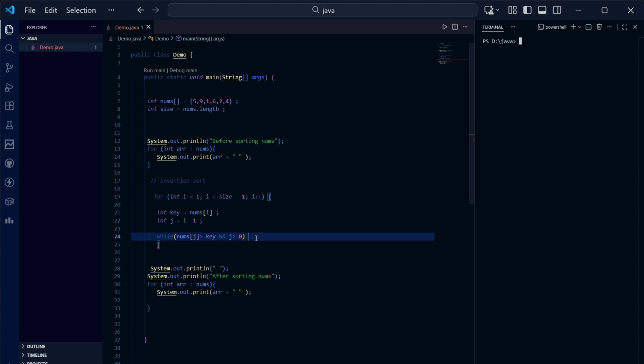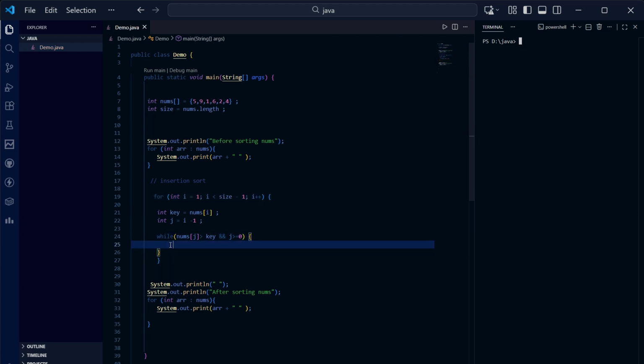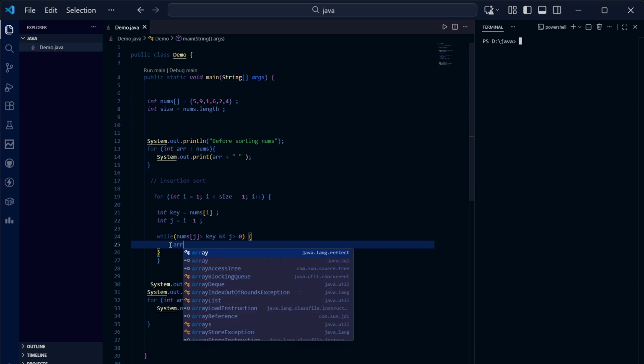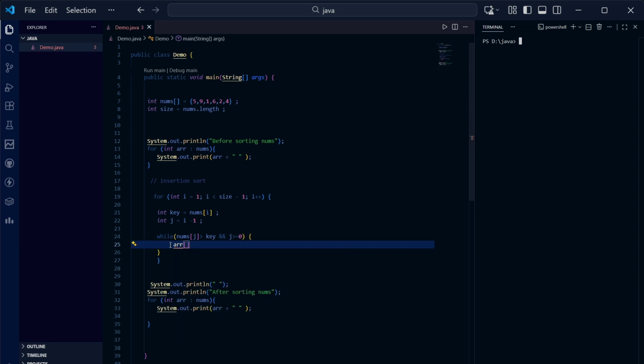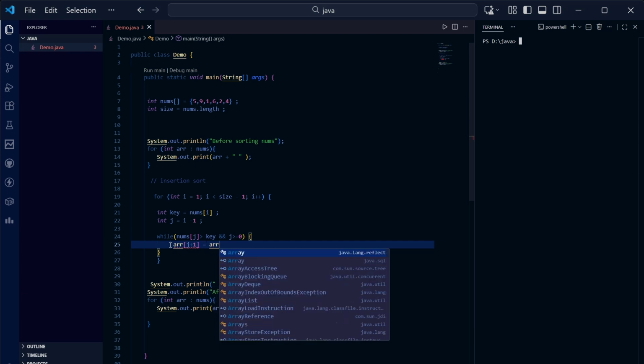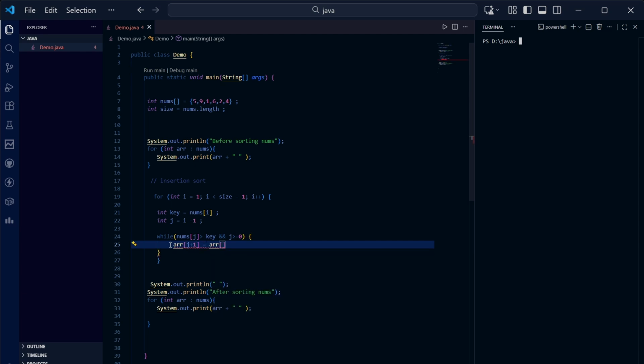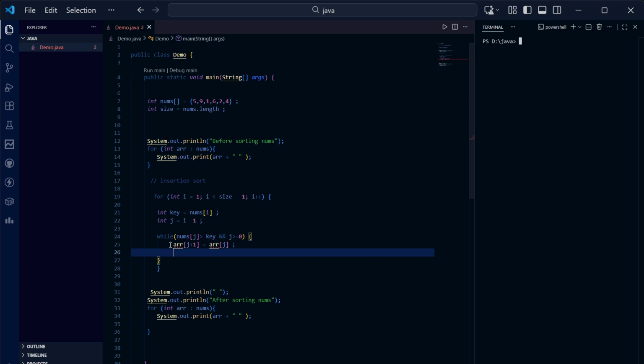Now inside this while loop, what I am going to do is two steps. As you see in the slides as well, I am going to have array of j plus 1 replaced with array of j. That's a simple step, and I will also perform j minus minus.